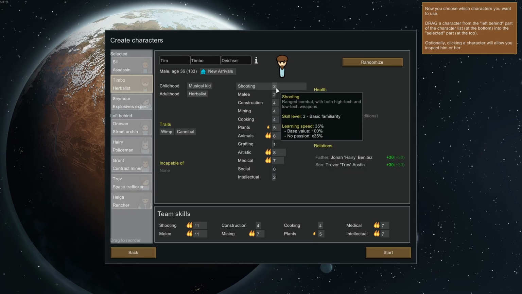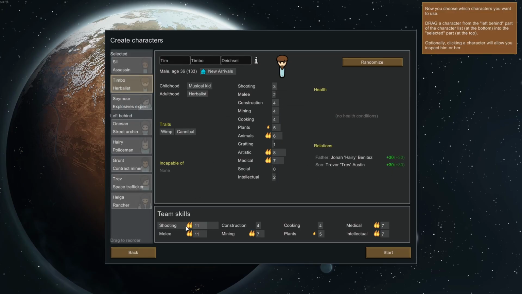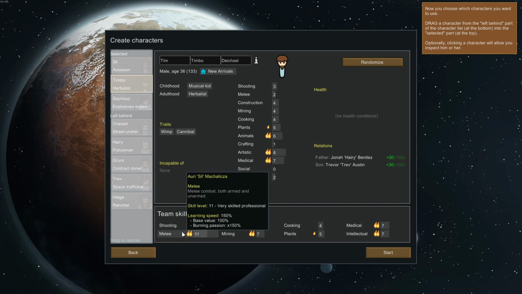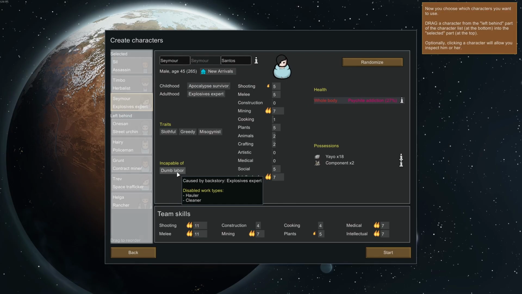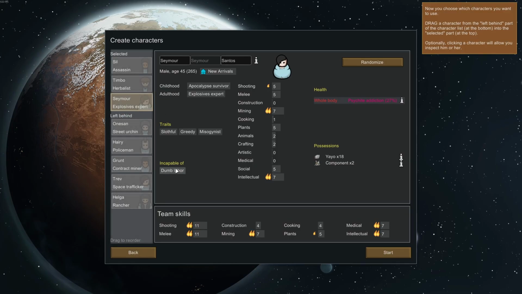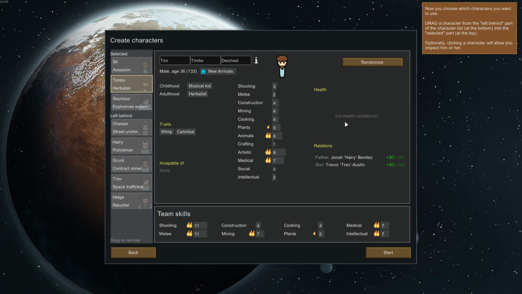It's just a 35% learning speed value. That's why you usually want a passion all around the board, like here below, team skills, so that everyone is good at something and is capable of doing their own jobs as well. So we have somebody who's very good at mining, a psychite addiction, Seymour Santos, incapable of dumb labor, so no hauling, no cleaning.